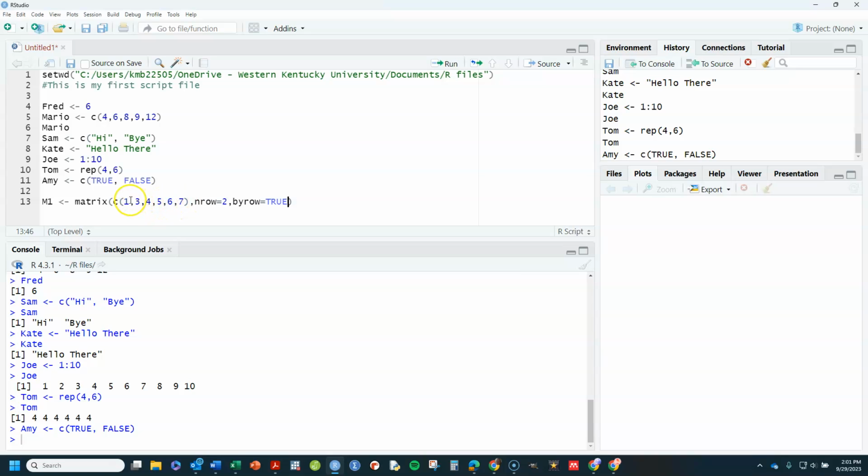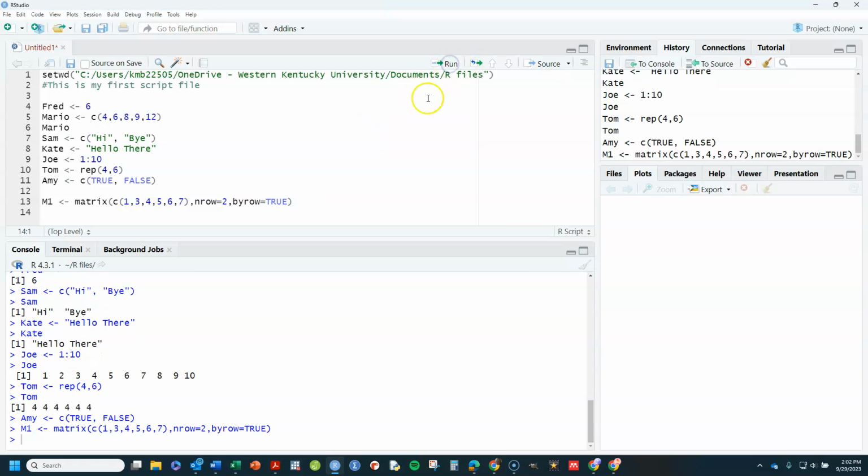I tell it false if I want it to be by column. So this is the first row, first column, and then this one goes right under it. The 3 goes right under it. And then the second column is 4, 5, and then the next is 6, 7. So those options help you get it lined up correctly.